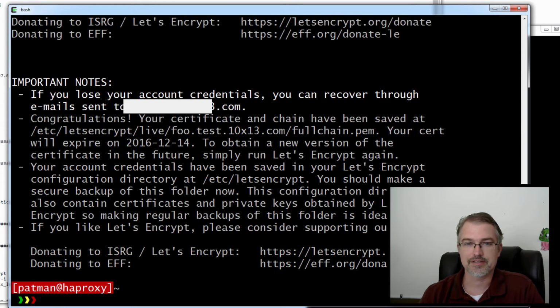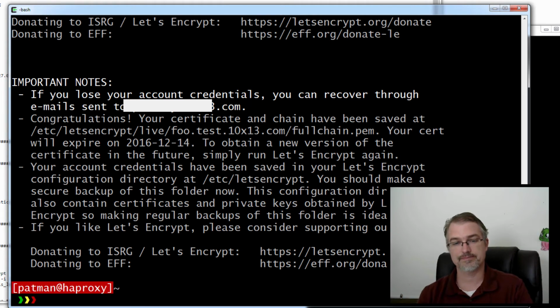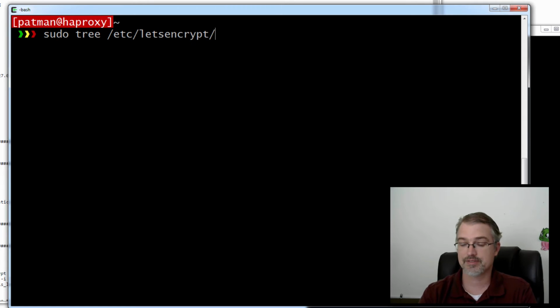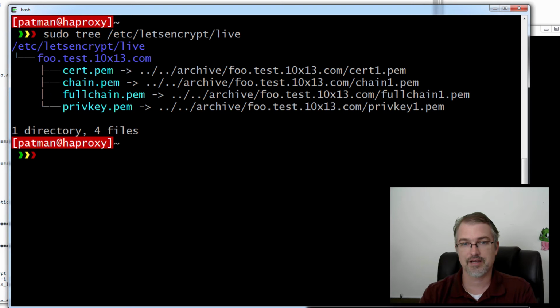But I was doing some testing, so there we go. It's made it. It said if I lose my credentials, I can email them back, and it has made it, even though it's a fake account. So let's go look at it. I can do sudo tree /etc/letsencrypt, and I can do live. And I can see those are the certificates it just made.